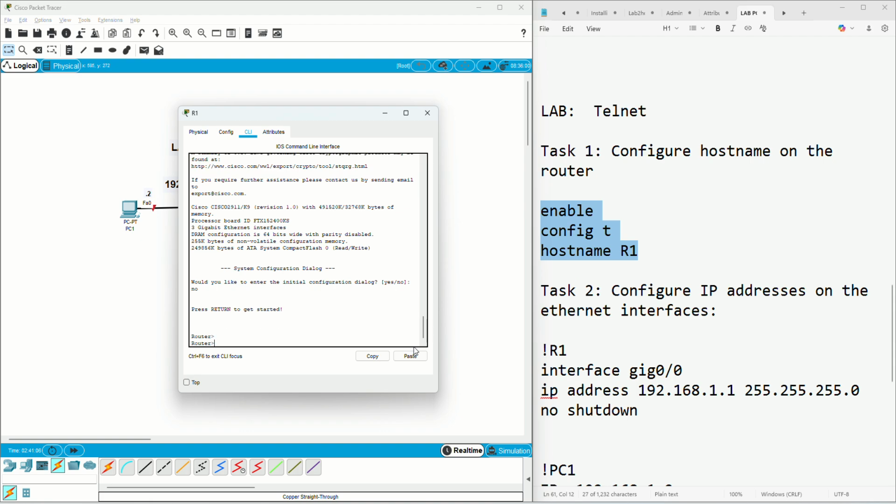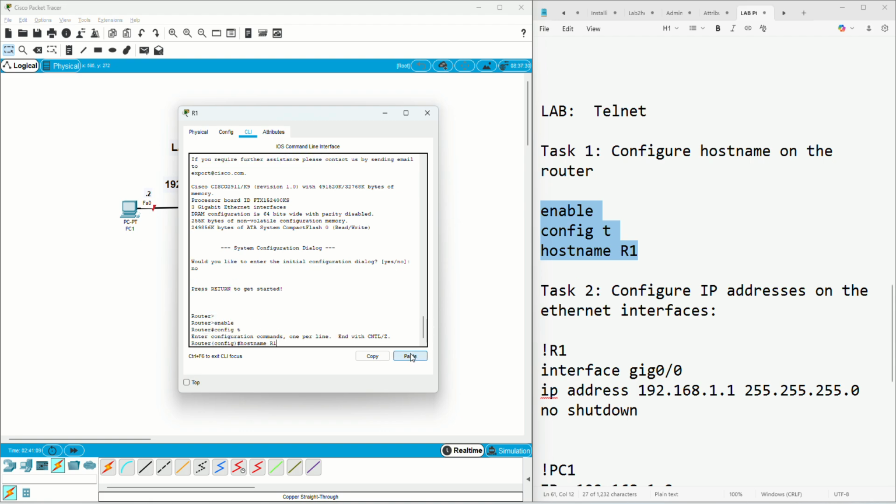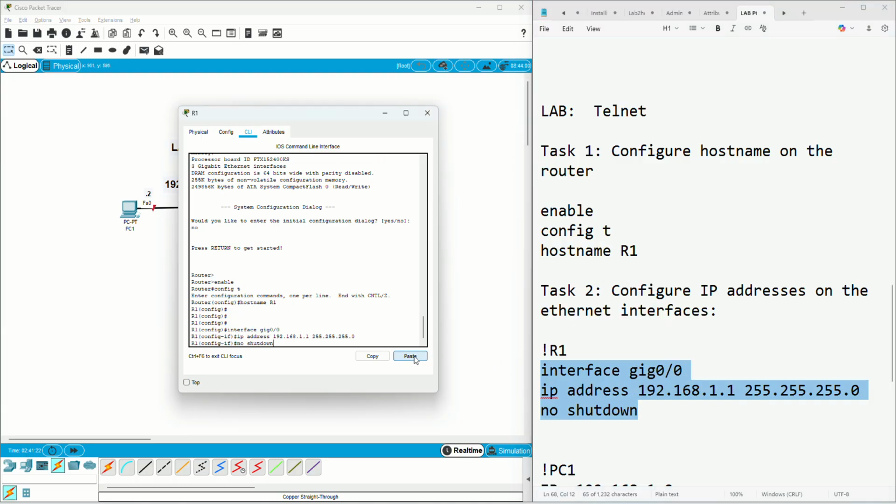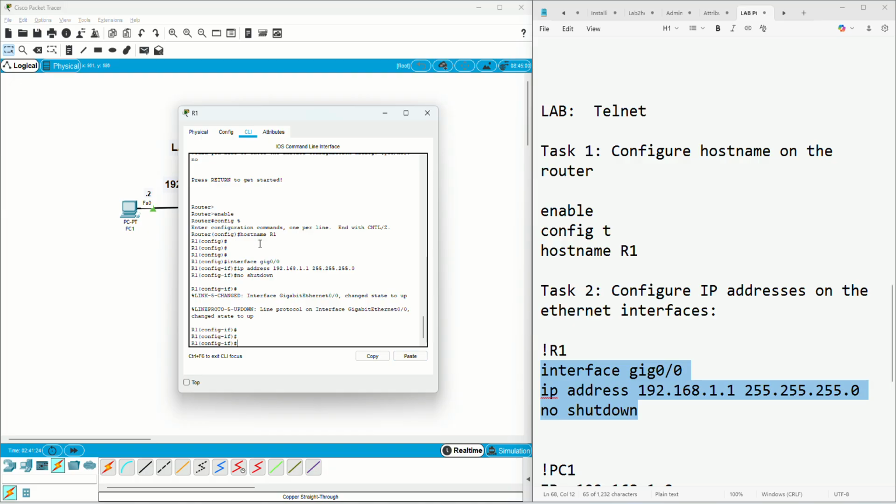type no, good. So we configure the router name. Let's configure the interface of the router, assign this IP address to the router. That is done. The interface is up now.